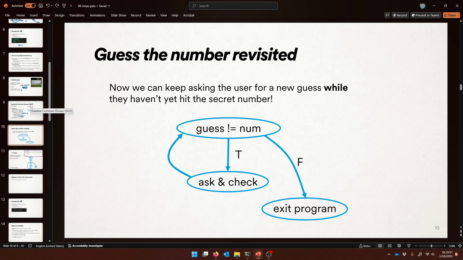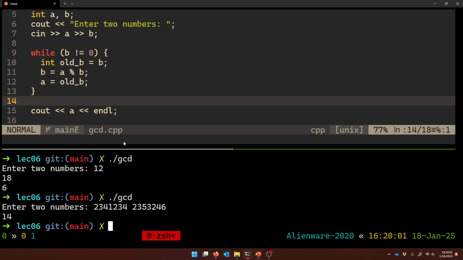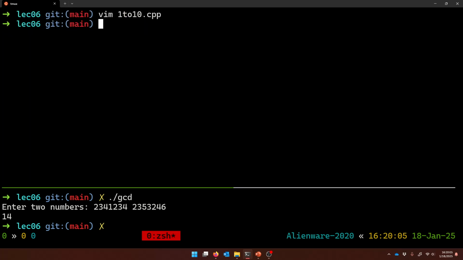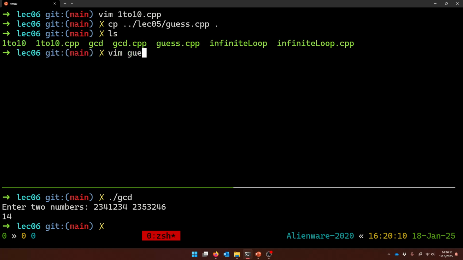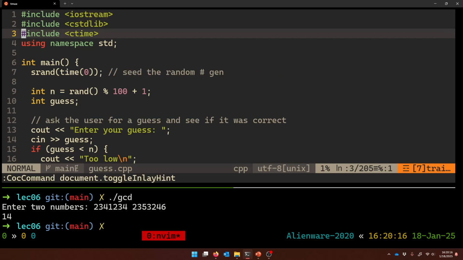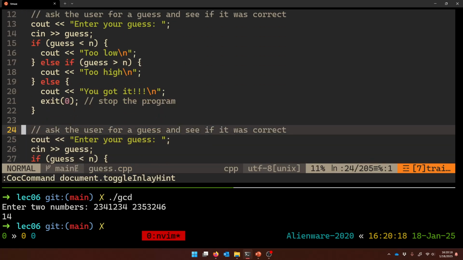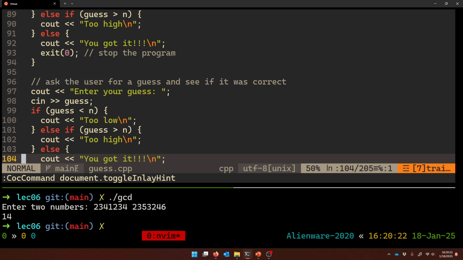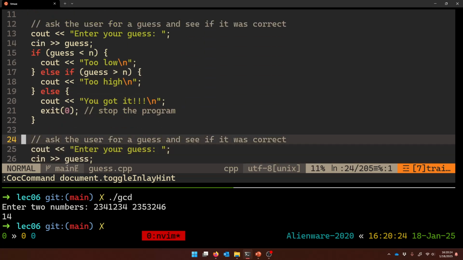Let's also do guess the number game because we can make this work for real now, can't we? So let me copy in all the stuff from last time. Copy lecture 5's guess.cpp to here, and then let's go into that one. So I don't like this, right? I just repeated this 16 times, I think. Disgusting. Let's get rid of all but one.